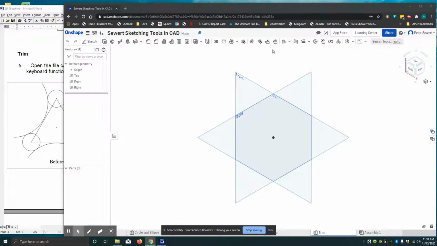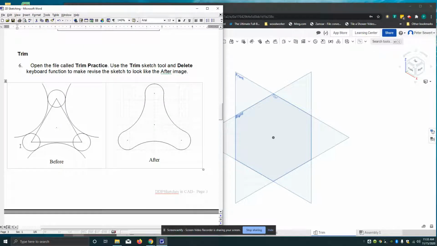And we've used a couple other tools here that are going to help us to make this drawing right here. This is going to turn into this. So it says in the directions to open a file called Trim Practice. We don't have that, so we're going to draw it, and I'll show you the dimensions and stuff like that. And then we're going to use the Trim Sketching tool, and we're going to use the delete keyboard function to revise the sketch to look like the after image. So it's going to look like this.